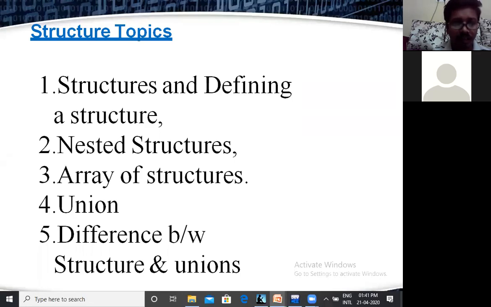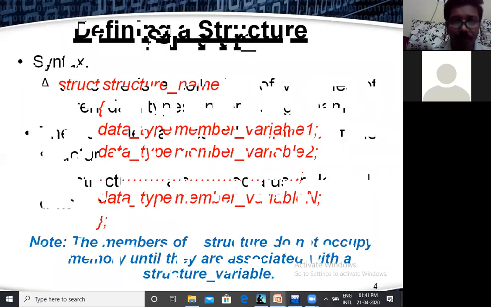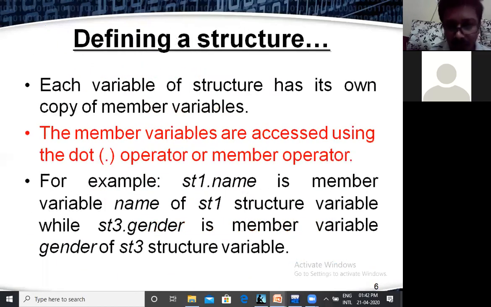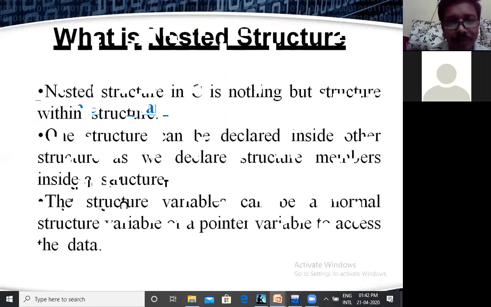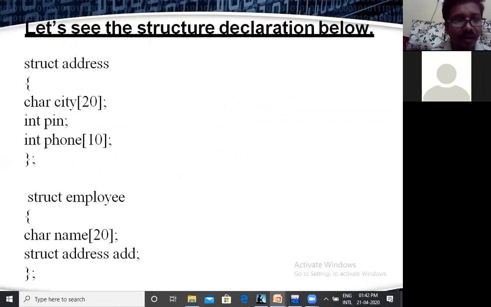Okay, let us start with the nested structures. Already we discussed the nested structure. What is a nested structure? A structure repeatedly used in the same structure, the structure within structure. In this example, it is the best example for using a structure within a structure.